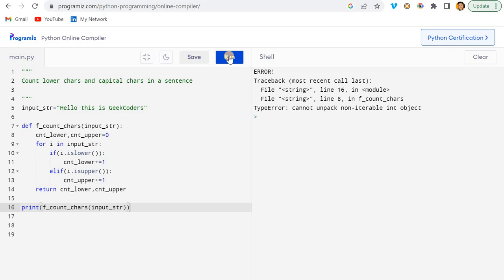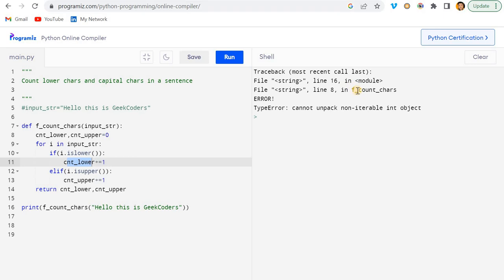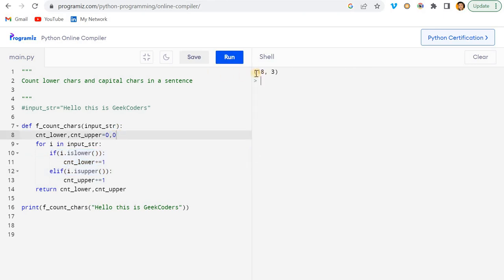Cannot unpack non-iterable int object. It is not passing actually. No, it should not break now. For i in input_str, is lower. Let me run this again. No. In function count_char, line number 16, line number 8 and line number 16. A string can be iterable, right? Now it is okay. 18 and 3.